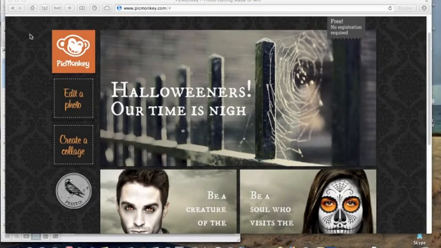Anyhow, this is called PicMonkey, and the website for this thing is picmonkey.com. This is a photo editing program that doesn't require any kind of registration, and it's actually free. So let me give you a quick tour on how this works. This is the homepage of PicMonkey.